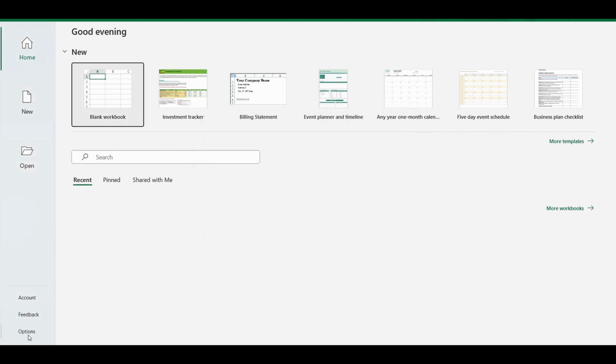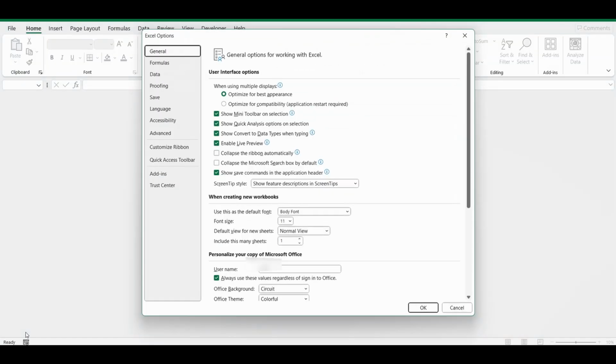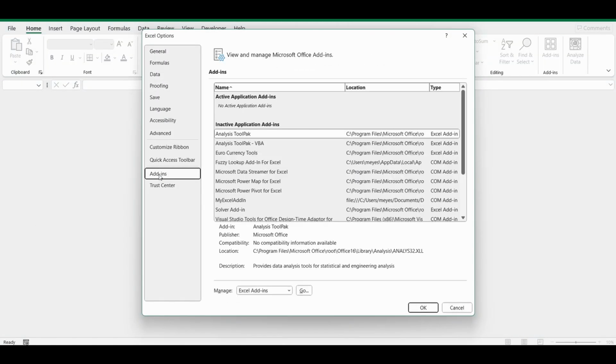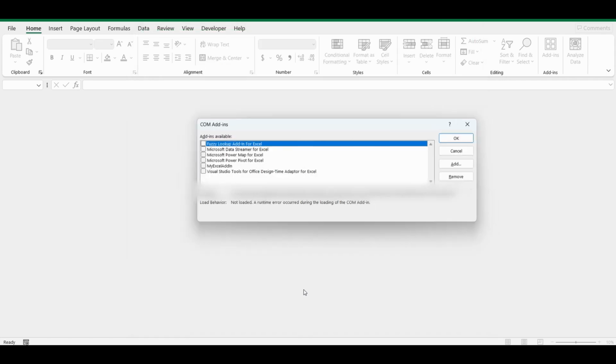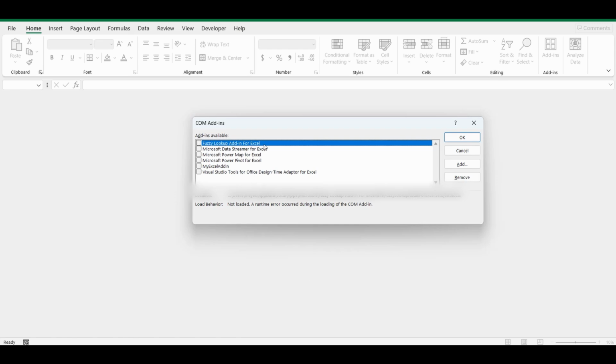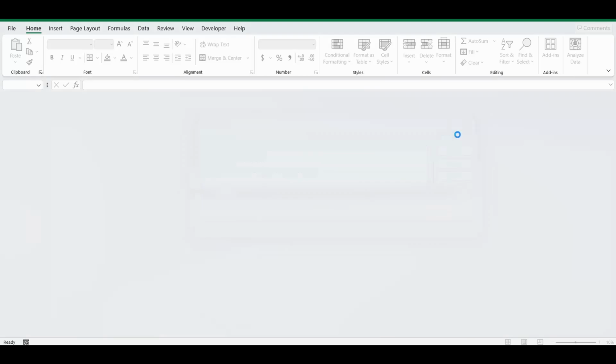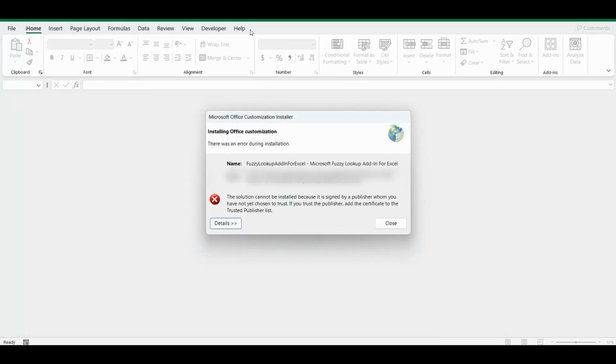So all we do to add in is go down to options on the left hand side, go over to add-ins on that menu, scroll down to the bottom where it says manage, select COM add-ins, and press go. Now the fuzzy lookup add-in for Excel is available. You can select this and press OK. For most people, the fuzzy add-in will be here on the ribbon. But for my example, it's come up with an error, and for some of you this might happen. So if this does, press close.